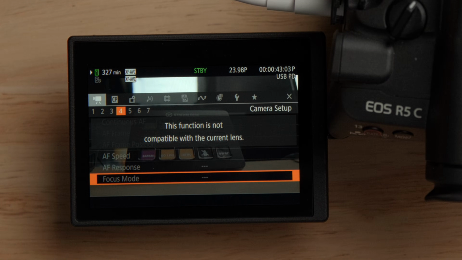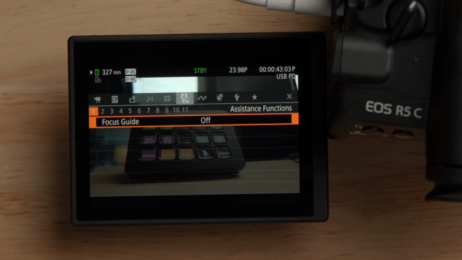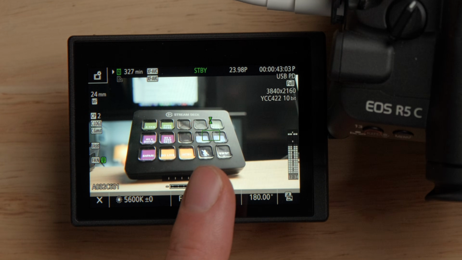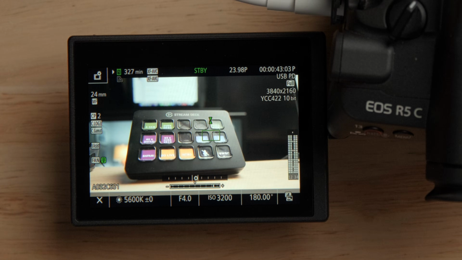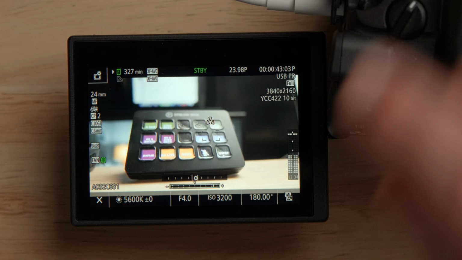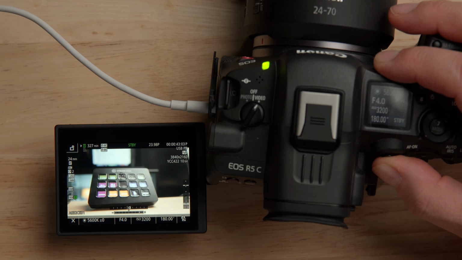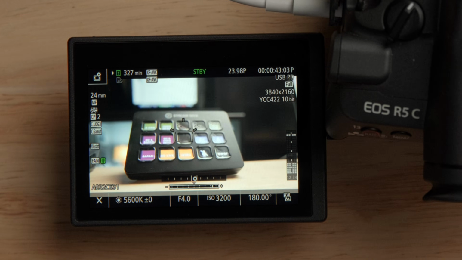on this one. Now, the next thing you want to do is go over to the assistance functions, and under the first page there, it says focus guide. We are going to turn that on. Now, when we back out of here, you see we have this little green box, and that is showing that it's in focus there because it was autofocused ahead of time. Let me defocus that a little bit. So the way that you change where the box is, you can move it with the cursor here, or you can just touch on the screen.